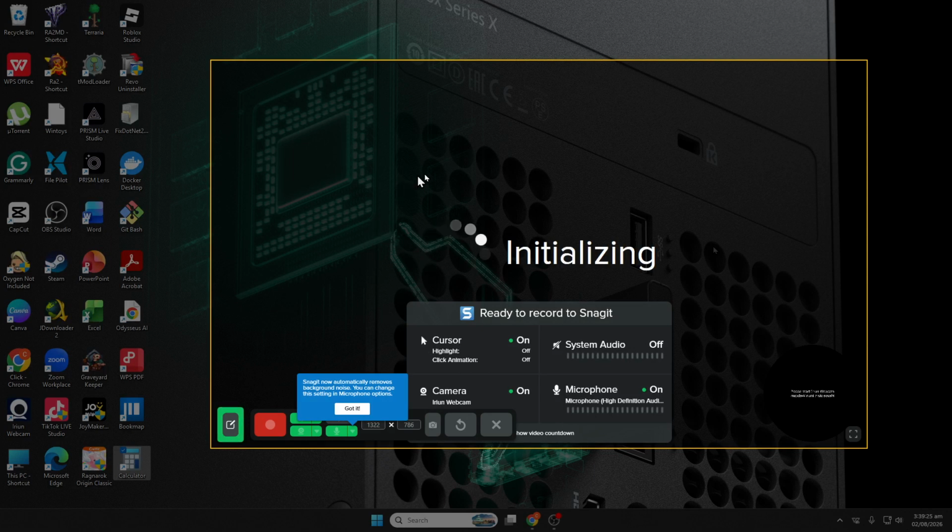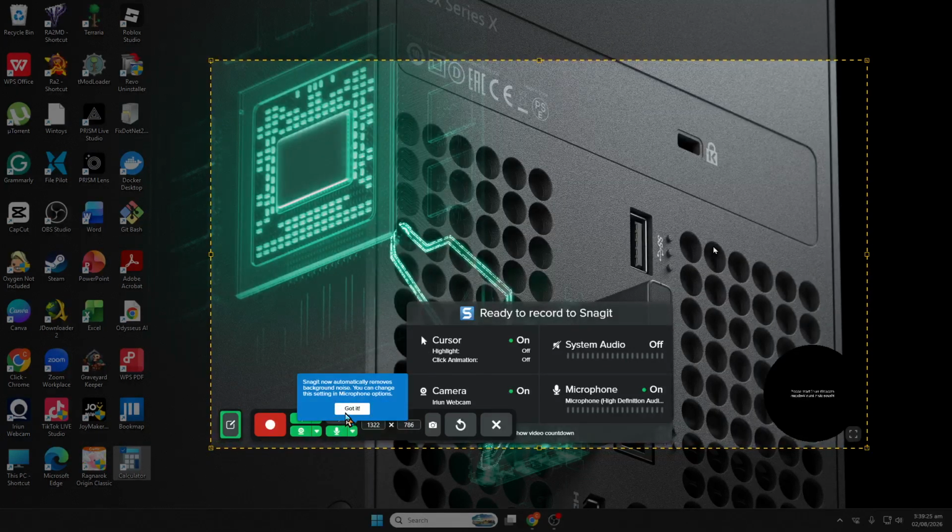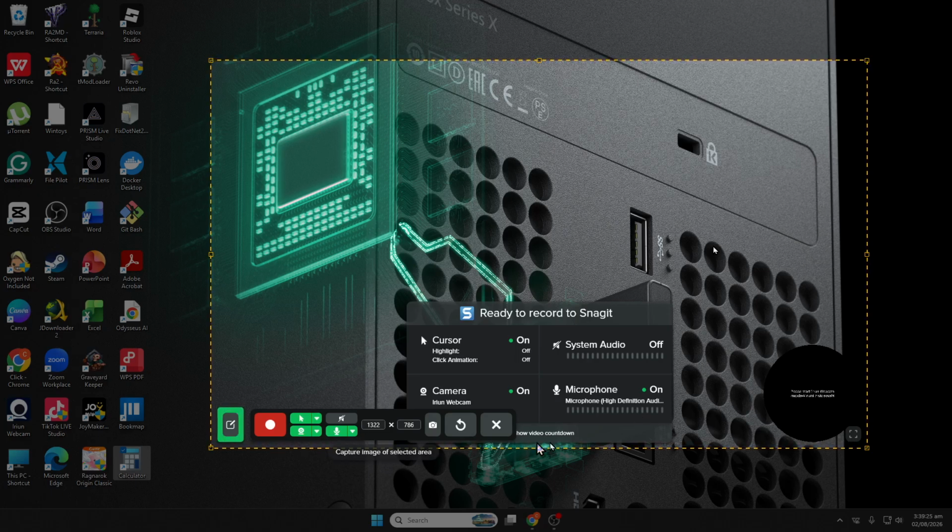Next, choose the area of your screen that you want to record. You can capture a specific window or a custom section of your display depending on what you want your viewers to focus on. It's a good idea to be intentional here because a tighter recording area often looks cleaner and keeps distractions out of the final video.